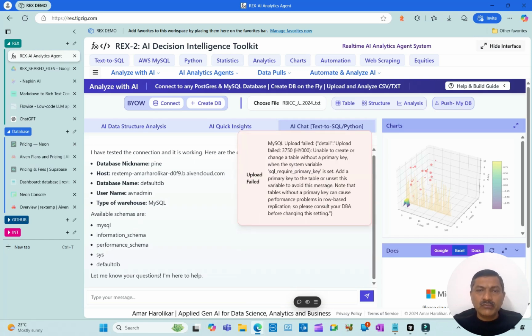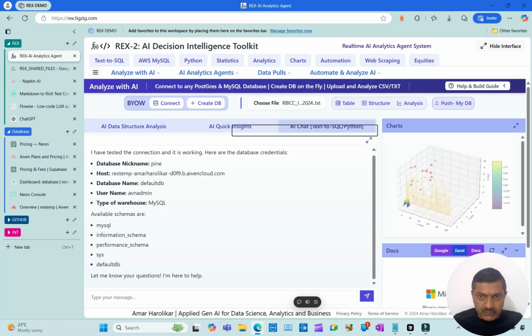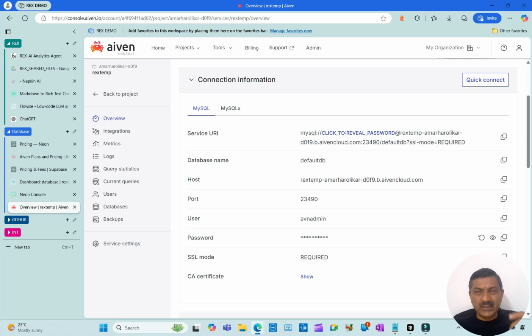MySQL failed, upload failed. Unable to create or change a table without a primary key when the system variable sql_require_primary_key is set. Add a primary key to the table or unset this variable. Okay, so this is a system setting, and they have set it on. It is mandating that every table should have a primary key. We don't need that at this point. We can do that later.